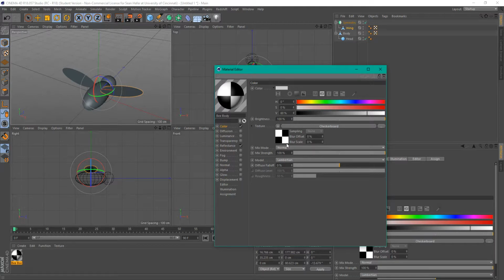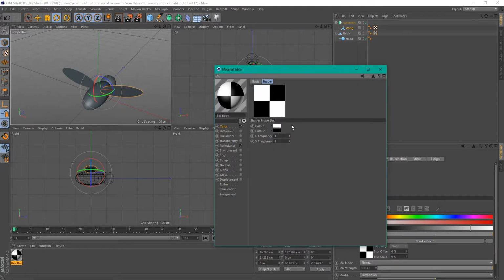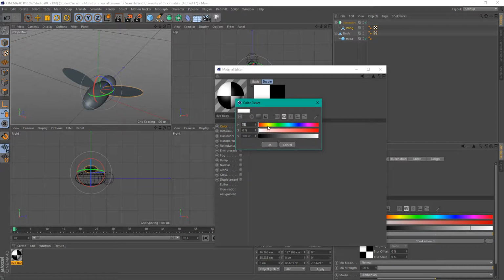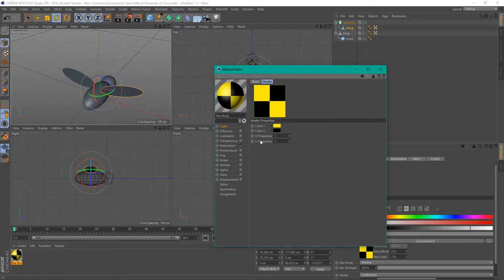So when I click on my checkerboard thumbnail here, we can go in here, and first off, let's take our color and get us a nice orangish yellow, little orangey for our bee. Okay. And now what we want to do is make this stripe. So on our U frequency, we can bring that down to 0. And now we'll have a stripe. But then if we go down here and maybe make this 5, then we can get some stripes that way. And then that's our nice little bee shader.